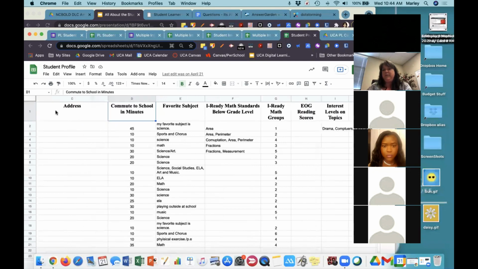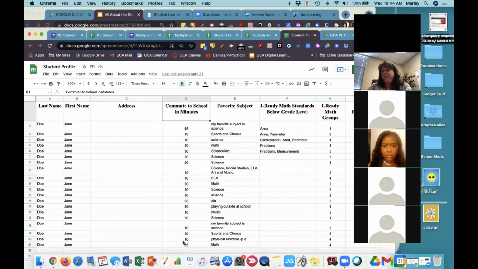Or it might just be one day I needed to know this info, like the commute to school. I just gather it and add it in myself. So this is kind of a manual thing. Or you can copy and paste some information from the other spreadsheets into here. Just make sure everything's sorted by the students' names. Is that the question you were asking, Elise?